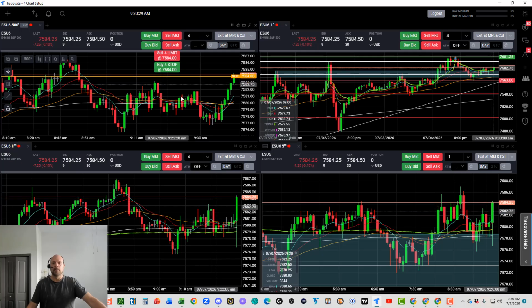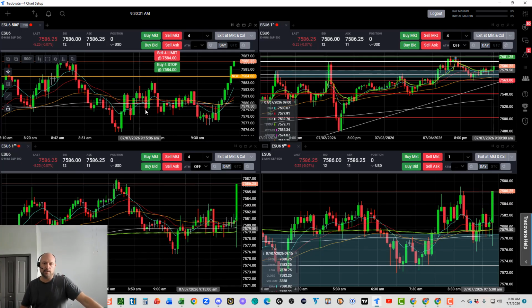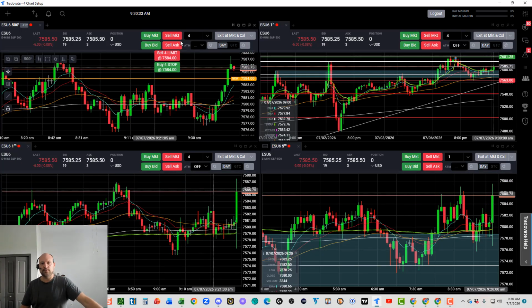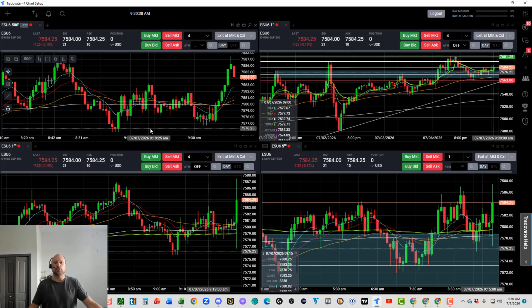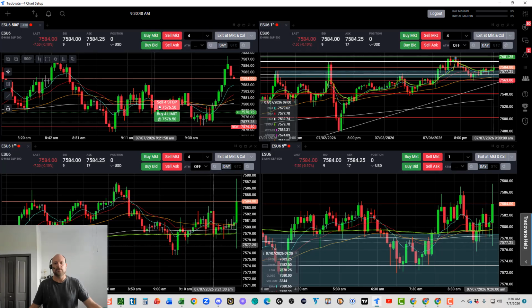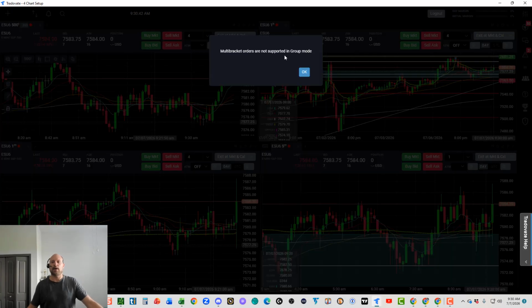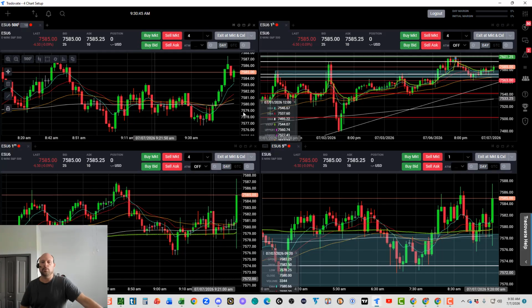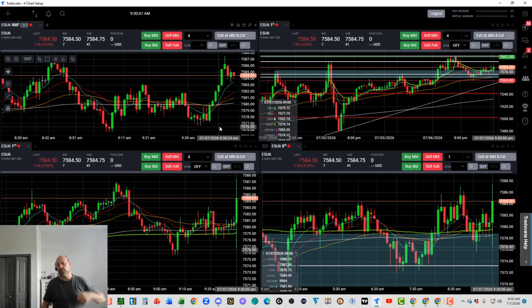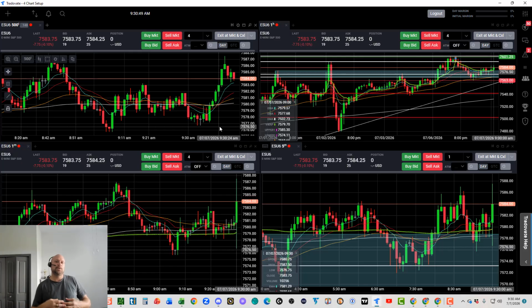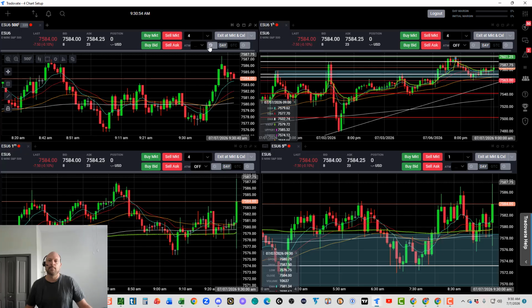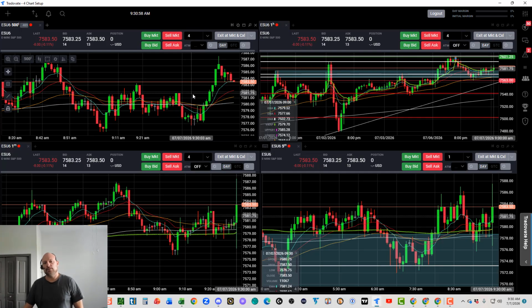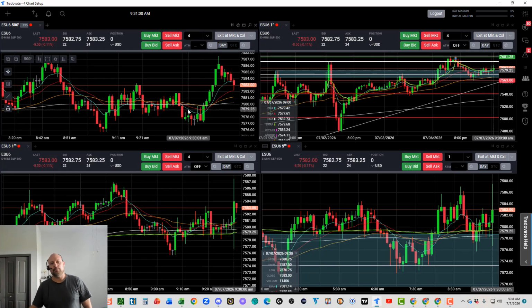Now, it's a little bit annoying, but when you're doing multiple accounts, you'll see I have 4 contracts up there because I have 4 accounts linked. When you do that, if I go down here, you'll see multi-bracket orders are not supported in group mode. So if you have multiple accounts linked, you can't have the bracket orders on, or the stops in the system. It's a bit annoying, but you can put manual stop losses in.